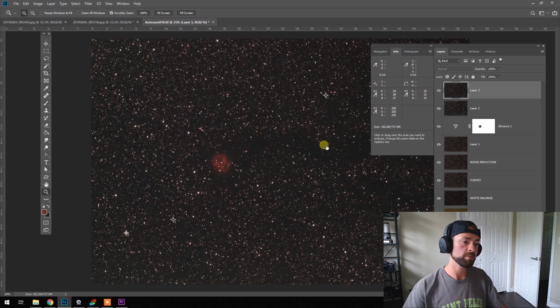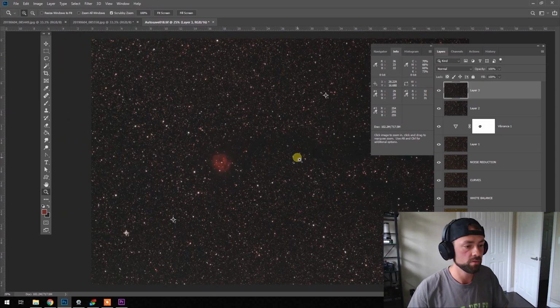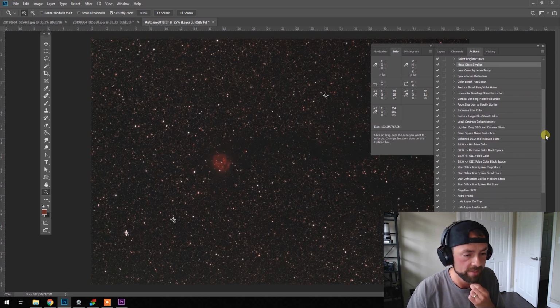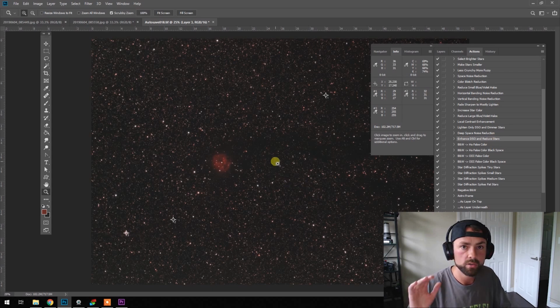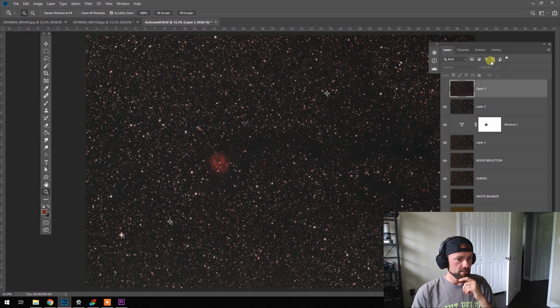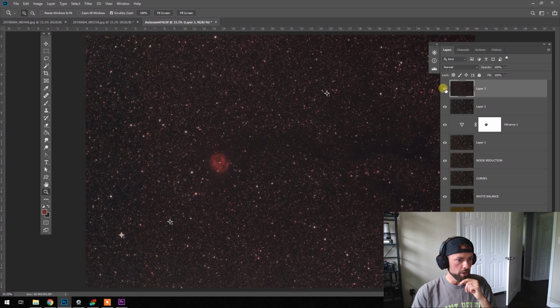The next 2 steps I'm going to make on this image, I'm just going to run them quickly, are actions from the Astronomy Tools action set. And this one can take a bit of time, and it's the Enhance DSO and Reduce Stars. So I'm going to take a quick break, run that, and then I'll show you the after. Are you ready for this, the before and after, running the Reduce Stars and Enhance DSO? Boom. Look at that action.